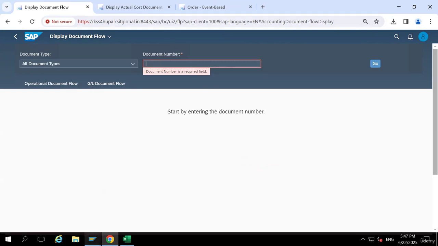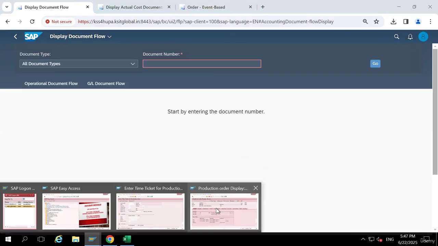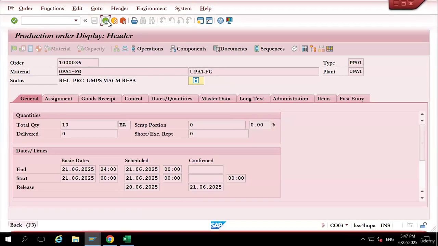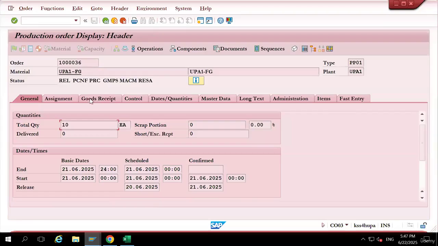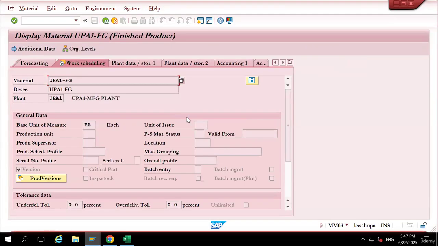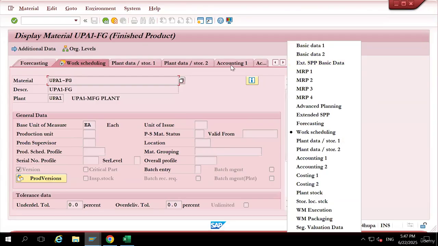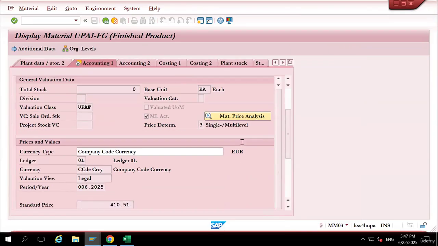What is the document? Any document here, whatever transactions happened. Back, enter. What is the material document here? Double click. You can see here an accounting tab. Click on this one.